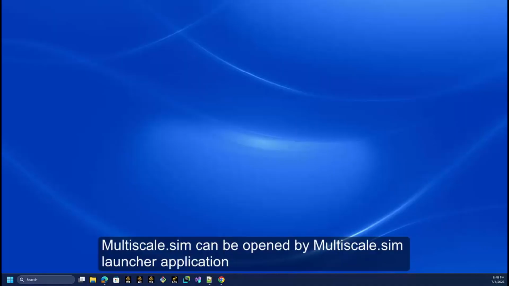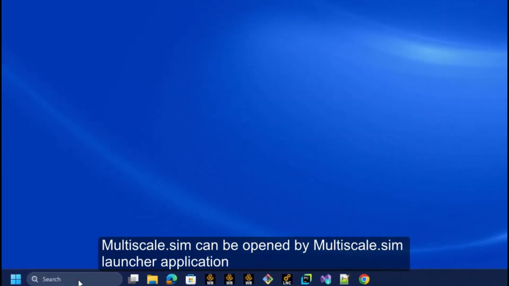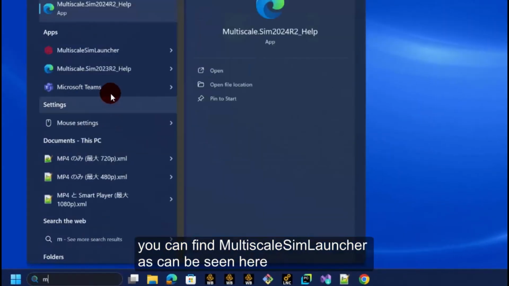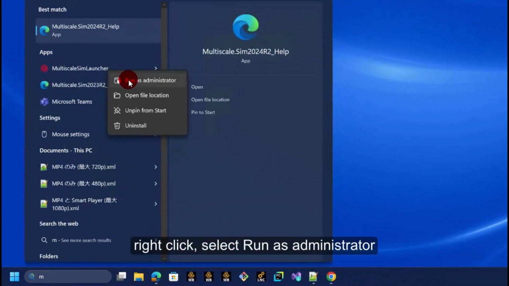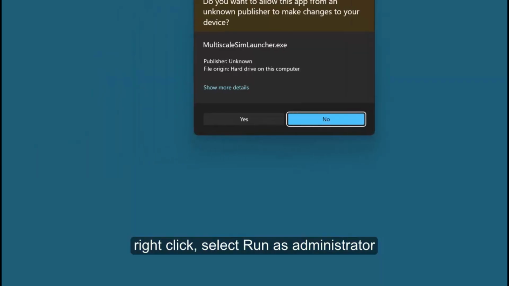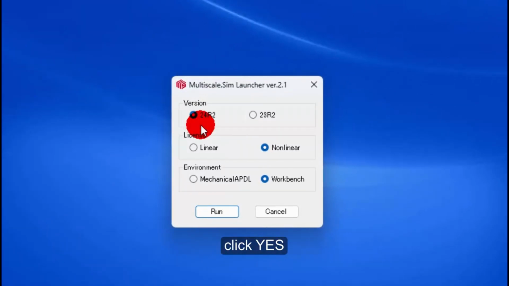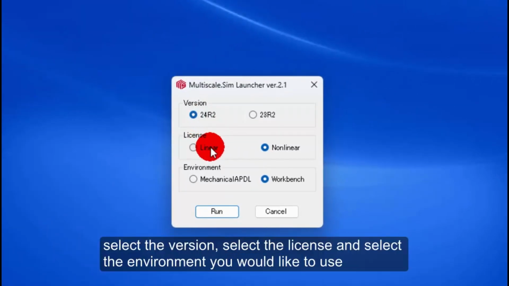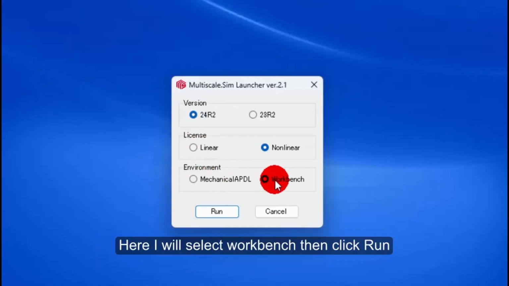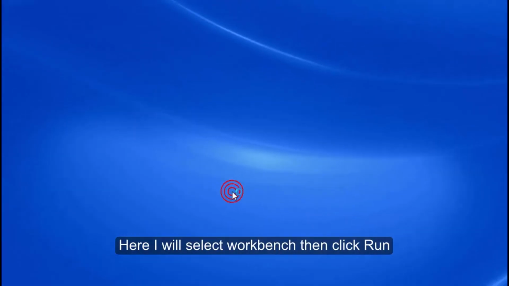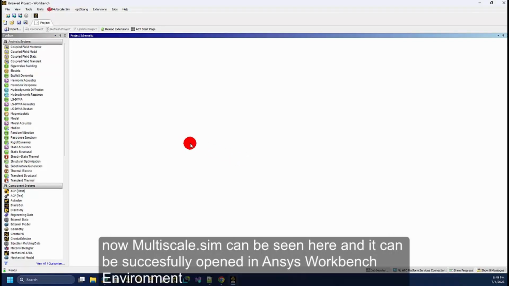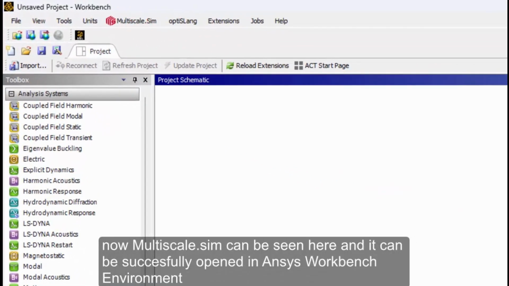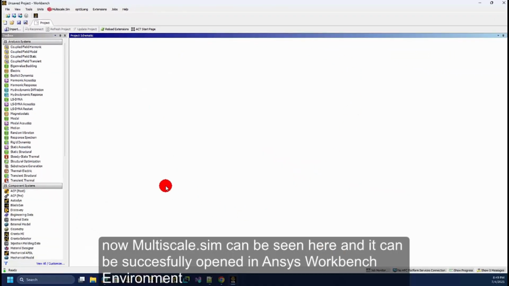Multiscale.Sim can be opened by the Multiscale.Sim Launcher application. You can find Multiscale.Sim Launcher as can be seen here. Right-click, select Run as Administrator. Click Yes. Select the version, select the license, and select the environment you would like to use. Here I will select Workbench, then click Run. Now Multiscale.Sim can be seen here, and it has been successfully opened in the Workbench environment.